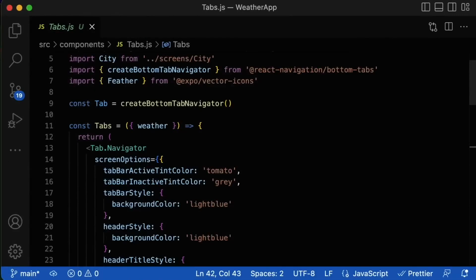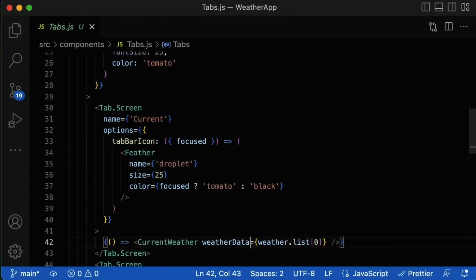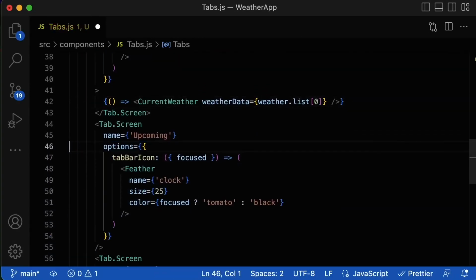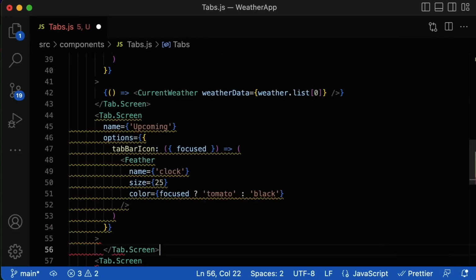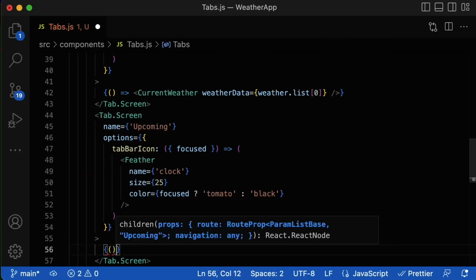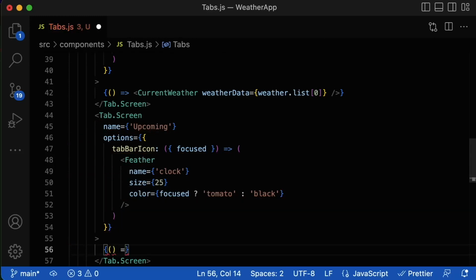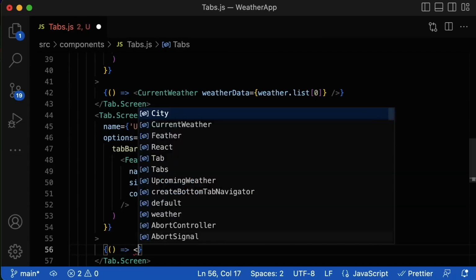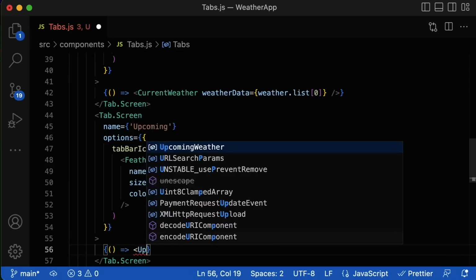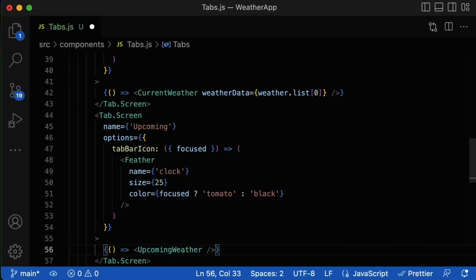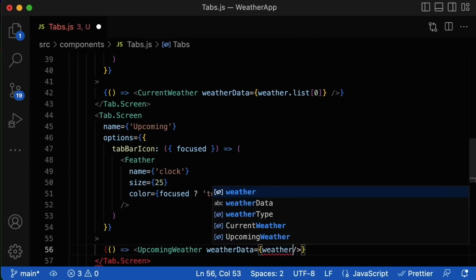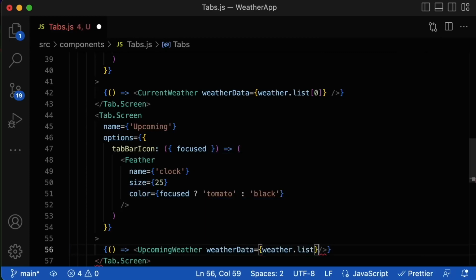So back in the tabs component, we'll remove the component prop and then set up the tab screen to return a child. Then we can pass in the component. So we use curly braces, and then a set of parentheses, an arrow, and then the upcoming weather component. Next, on the component, I'll say weather data, and I'll pass in weather.list. This means we have access to all the upcoming data.